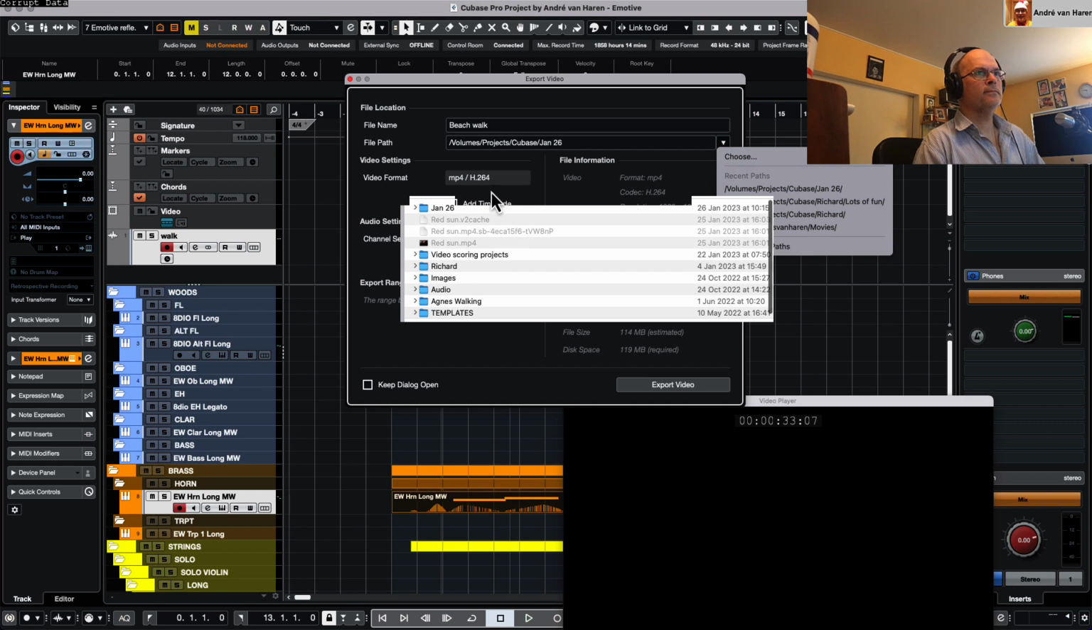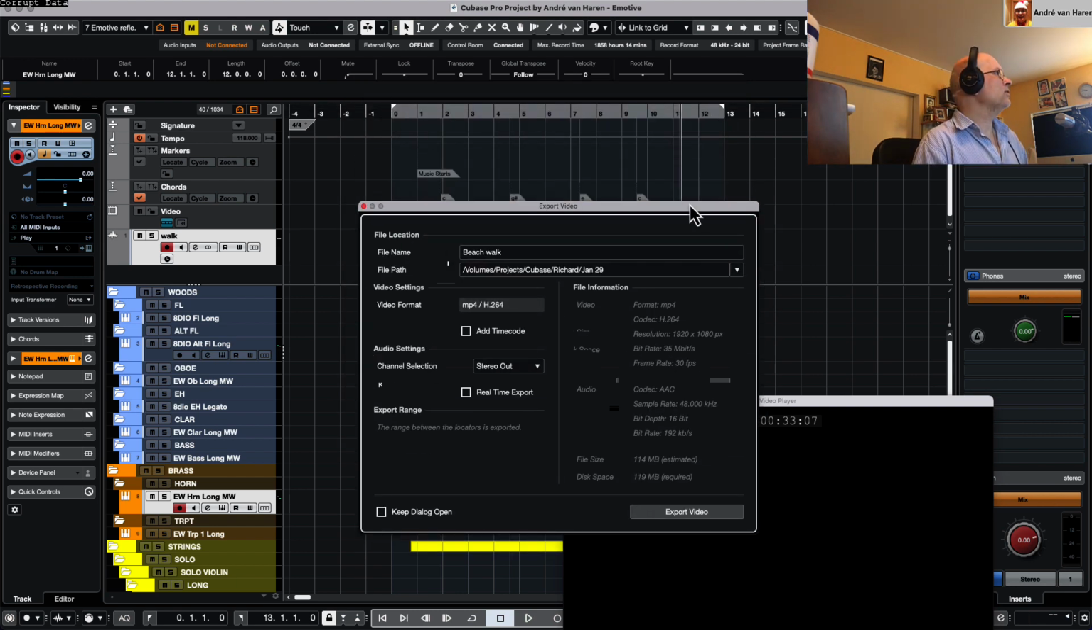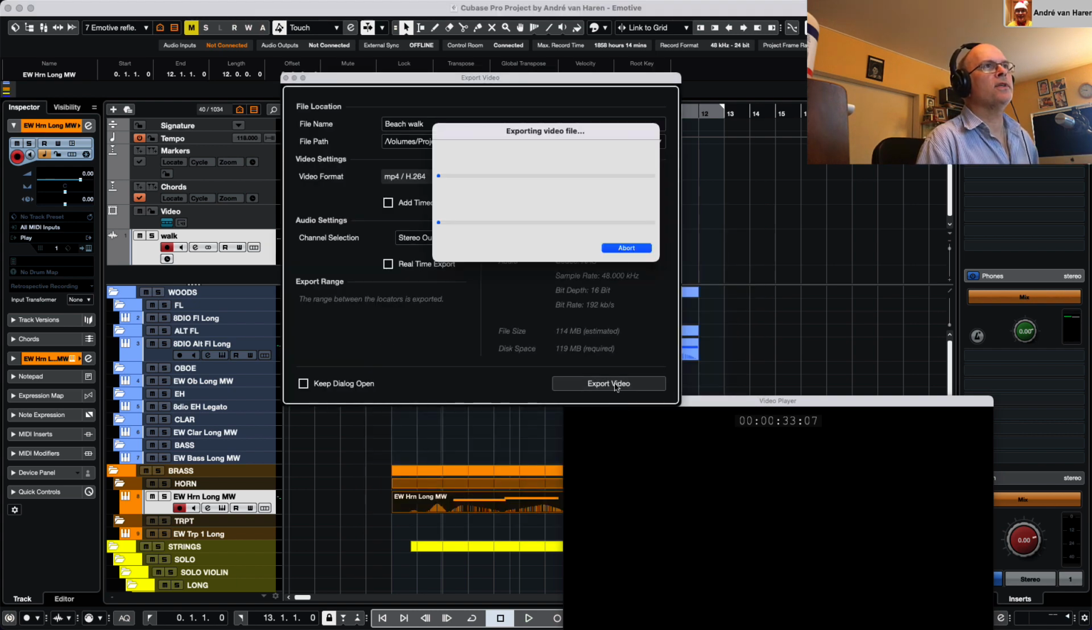Let's see, Cubase, January 29 as an MP4. And then export range between the locators. That's why I set the locators just now here. And these are the codecs that, if not chosen correctly, can somehow mess up the audio track, I noticed. Okay, export video. It's a very short 5 seconds, so we can just let it record.